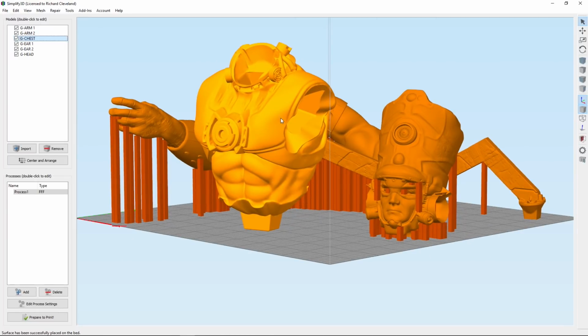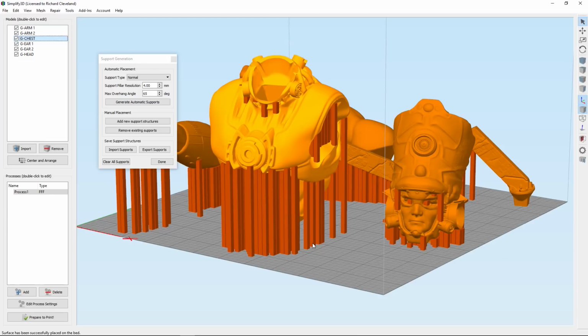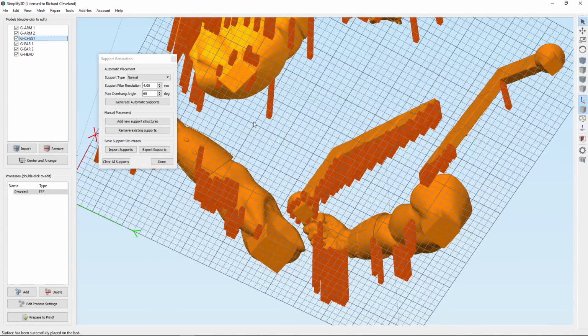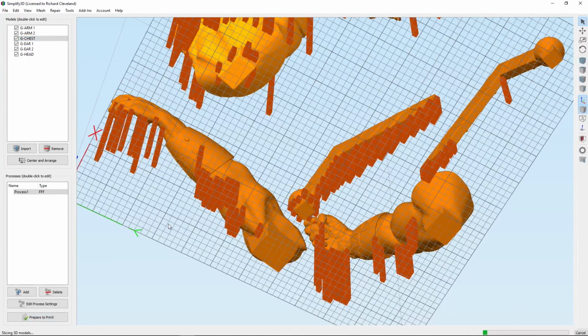So now when we add those supports again, we can say generate supports automatically. You can see we have a lot more support material, especially around here. And we'll say done. And now we can go back to prepare to print.